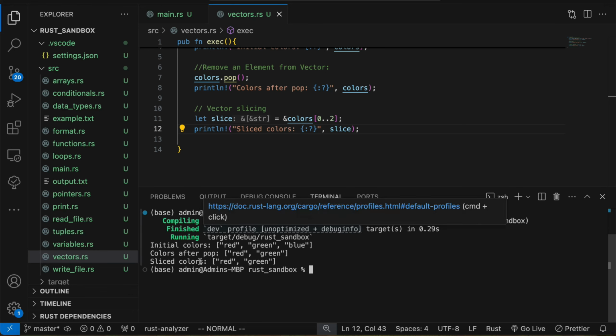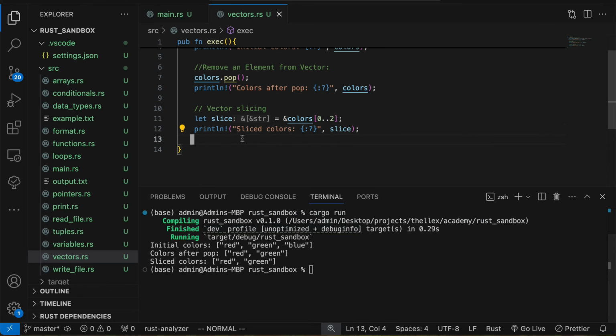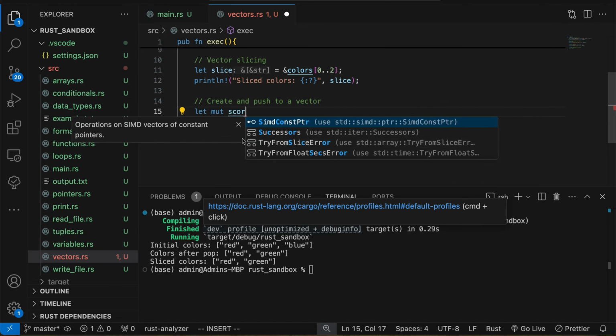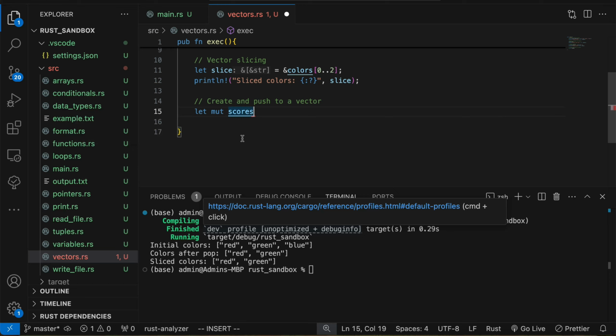So we have cargo run, which is going to slice off the blue color from the vector. Another way to also add to our vector is to use the push style. So let's say create and push to a vector. Let's do mut scores. This is more like creating a dynamic vector, but I like it because you initialize an empty vector and then you add to it, which is quite cool.